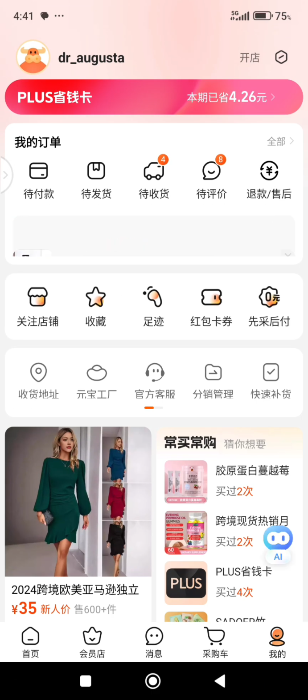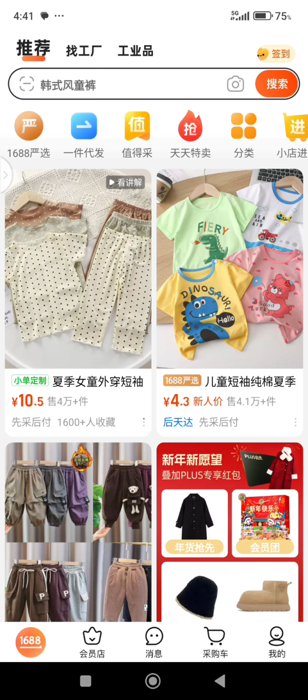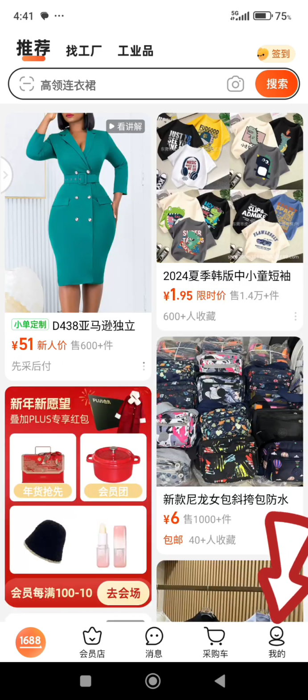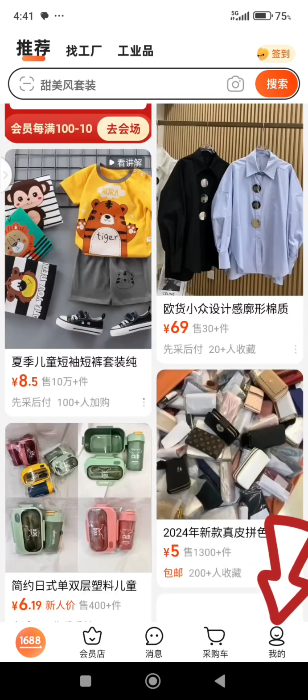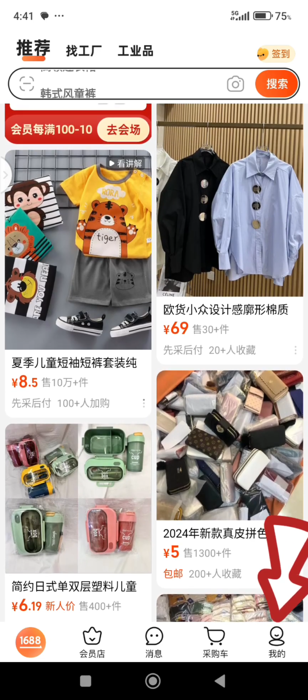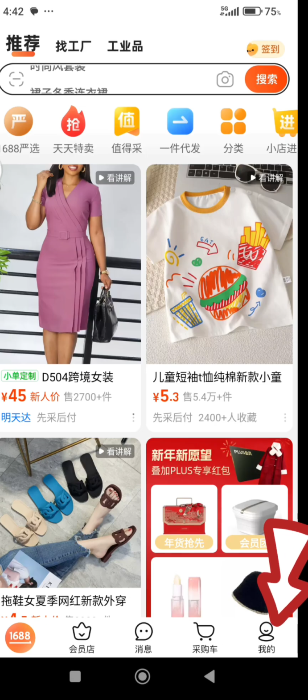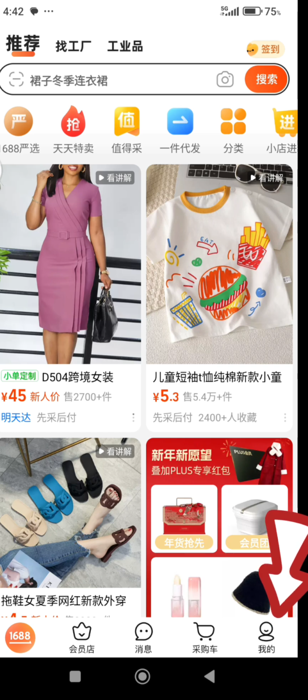Okay. So this is my 1688 app. Please look at the app. Now look down, please. You see 1688. Look at an icon that looks like a crown. The third one is message. The fourth one is your cart. And then the fifth one, that looks like a human head down to the shoulder, is me. So you click on this fifth one.